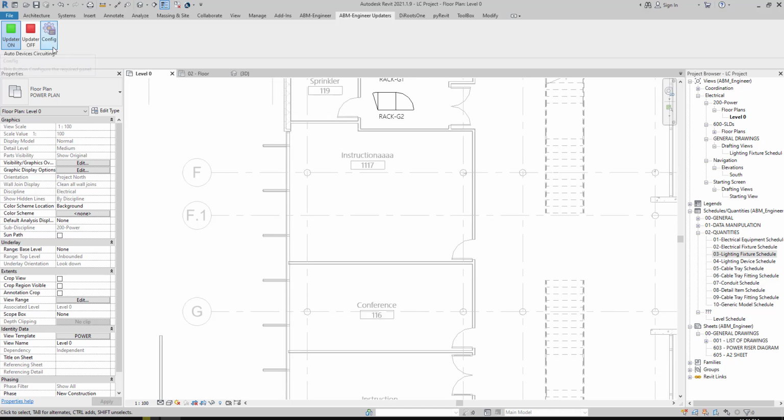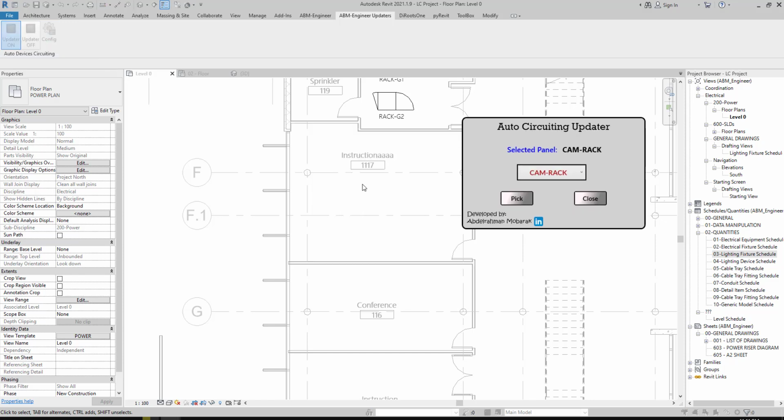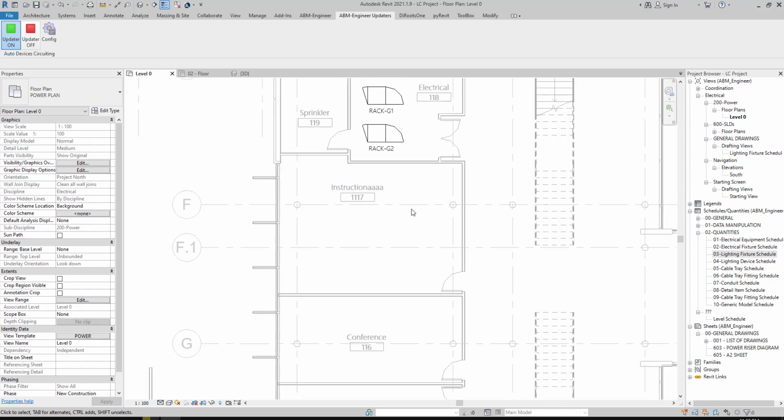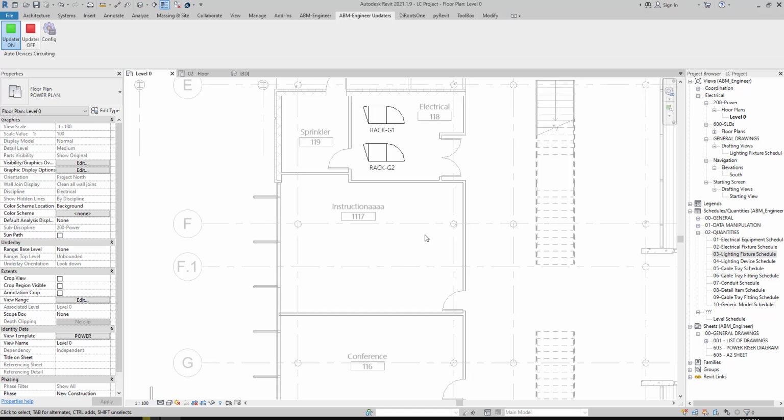First, we click on the configure button here. It simply asks you to select a rack or a panel which you want to connect to. Currently, the selected panel is cam-rack. You can click on that combo box. You will see the available panels in your project. I will choose rack-G2 and click pick. Now the default panel is selected, and every instance you put from now on will be connected to that panel.